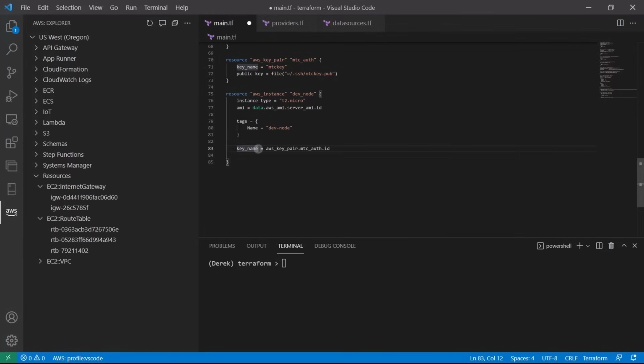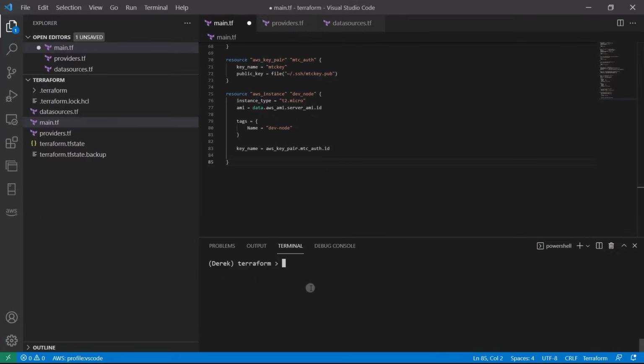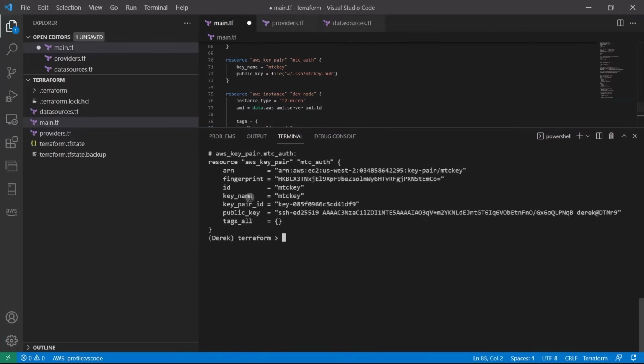.id once again. Now I see that this says key name and not necessarily ID, but the ID is perfectly fine here. The ID will work. Now if you take a look by just running terraform state show aws_key_pair.mtc_auth, we can see there actually is a key name. So if you want to be more explicit, you can absolutely use key_name. ID is just a force of habit. It's something that I do frequently. As you can see, it is the same for both. So both work perfectly fine, but just know you can use key_name if you want to be more explicit.